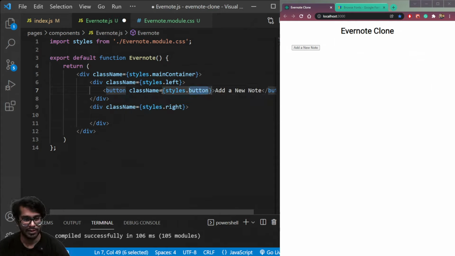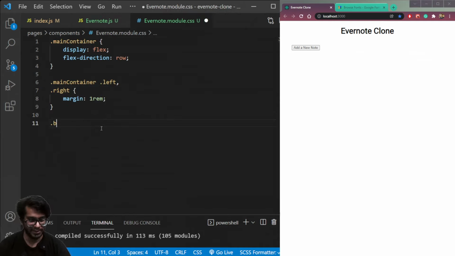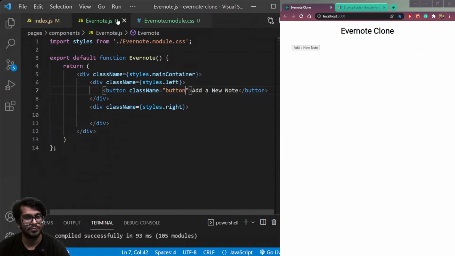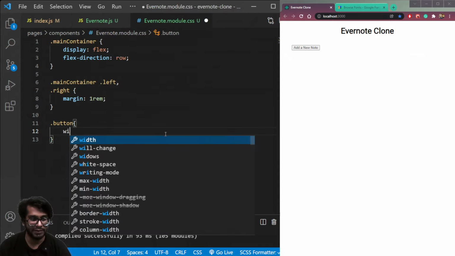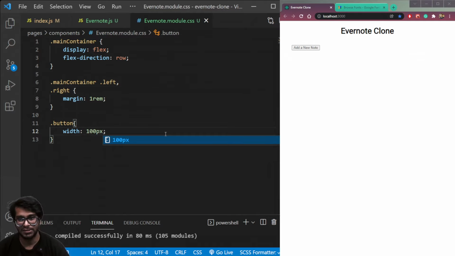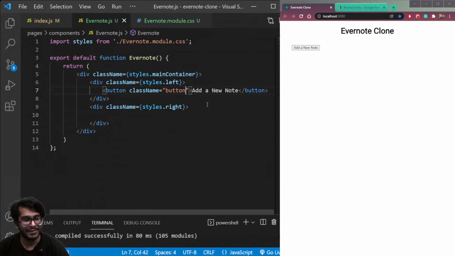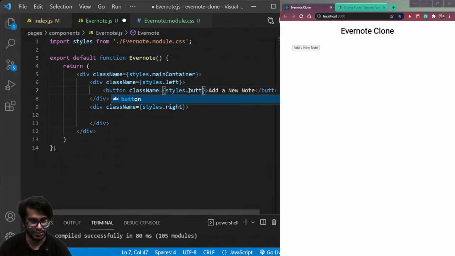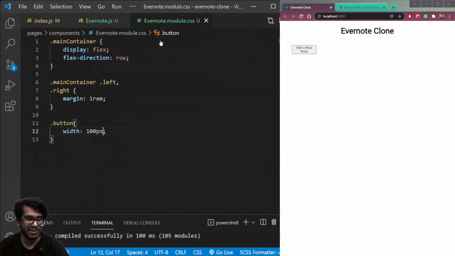Okay, let's try this time like this now. So let me add this button class name, and let me make this a little bit bigger. So padding 20 pixels. It will not work. So we can try to increase the width as well. Also, width 100 pixels. I guess it is not working. So we can just say like this also. So button should be styles.button. You see now the width has been decreased.